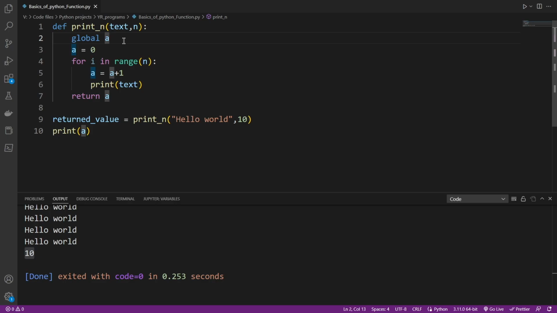So hope you've understood. So what we have seen in this video is the definition of function, how to call the function, what are arguments, what are parameters, and what is the scope of a variable, and what is a global variable, right? Hope you've understood, and thank you for watching, and let's meet in the next video.